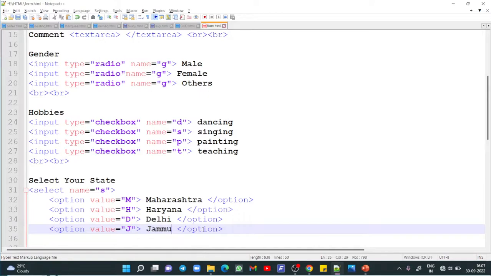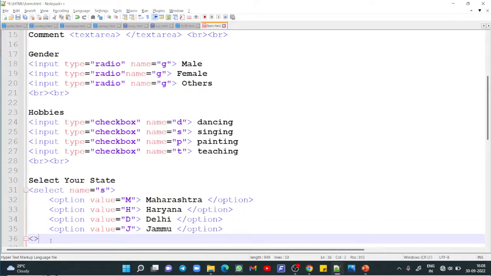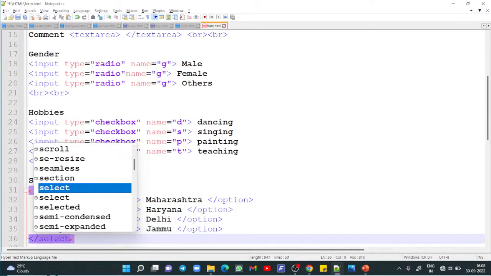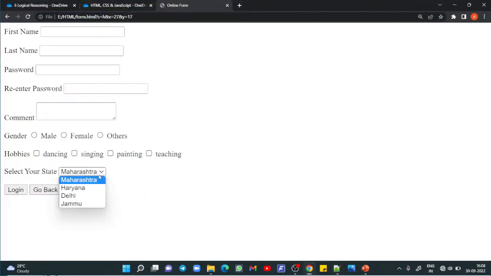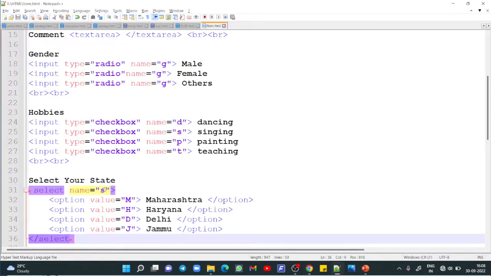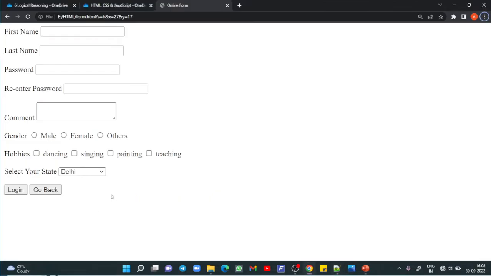Okay. So save this. Before saving this, we need to close the select tag. Every time remember to close the tags. Save and you can see the difference. Okay. If I want to select Delhi, I can click here. So this is how we can create radio buttons, checkboxes and a selection list.